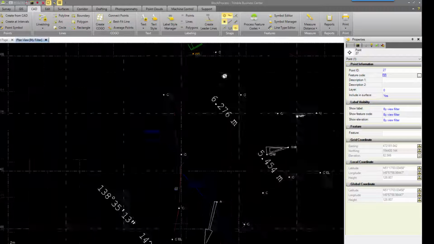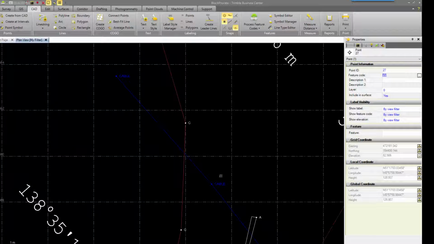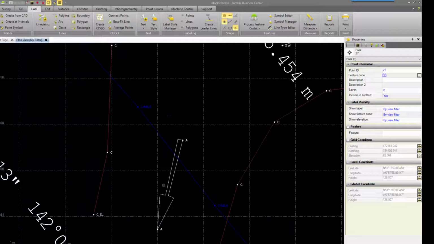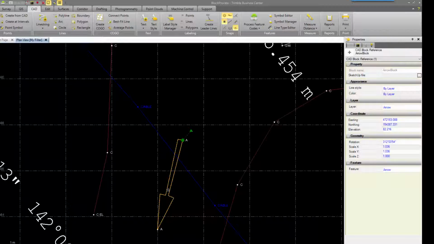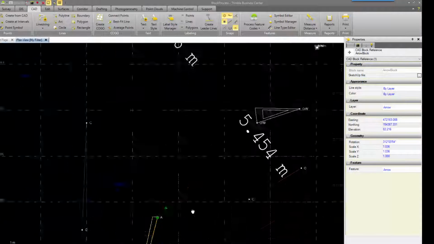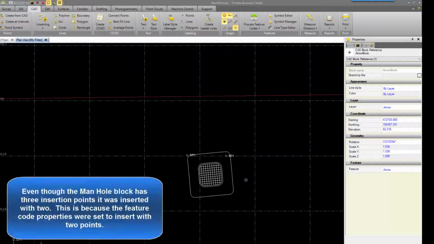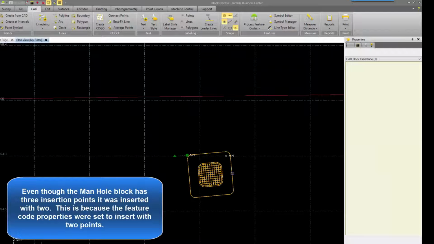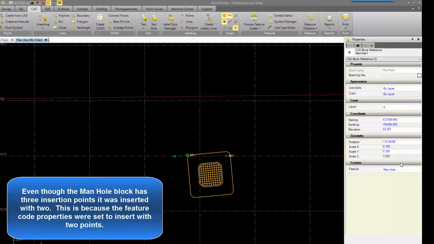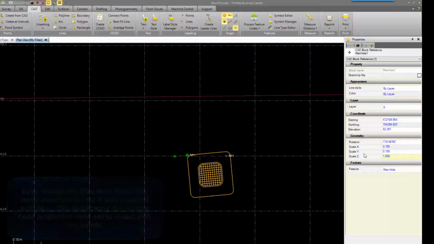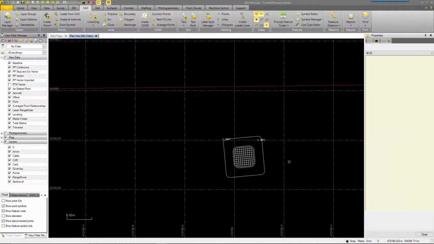If we move down, we can also see that there's a cable that was created here. This is a line feature code. The arrow as well, that was a block code, was inserted here. And then finally, we have a manhole block that was inserted based on what we selected in the feature code library. And you can see it has the feature, as well as it provides the rotation and the scaling from the original values. This concludes a demonstration on the new multi-block feature coding as well as block insertion in Trimble Business Center version 3.8.